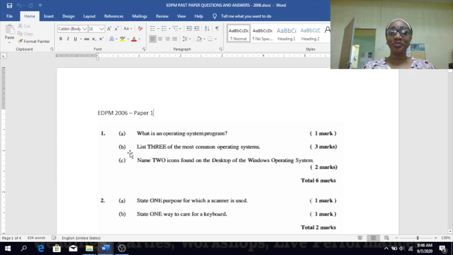All right. Number one A, what is an operating system program? And then they ask you to list three of the most common operating systems. And then they ask you to name two icons found on the desktop of the Windows operating system. Right away, they gave you one of them, which is Windows. You realize they gave you an answer in C?